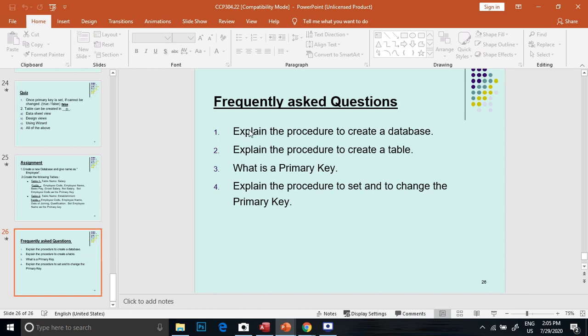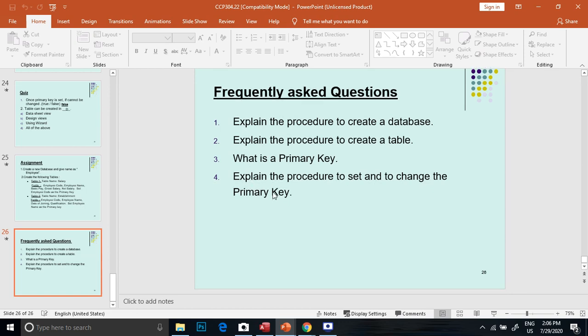Frequently asked questions are like this: explain the procedure to create a database, explain the procedure to create a table, what is a primary key, explain the procedure to set and to change the primary key. These are the general questions we can be asked from this particular topic.